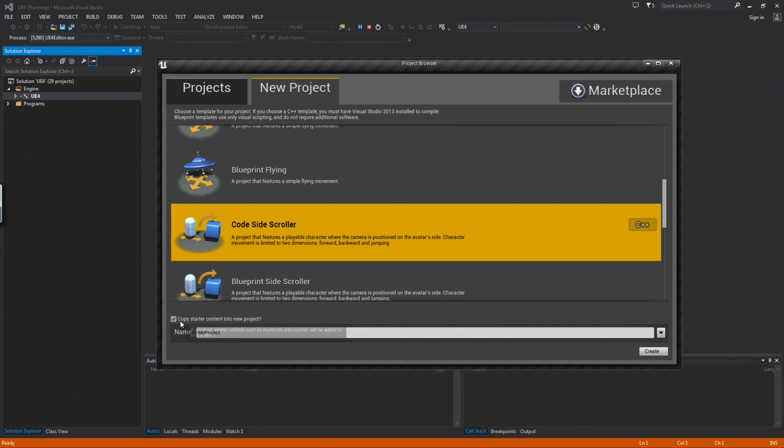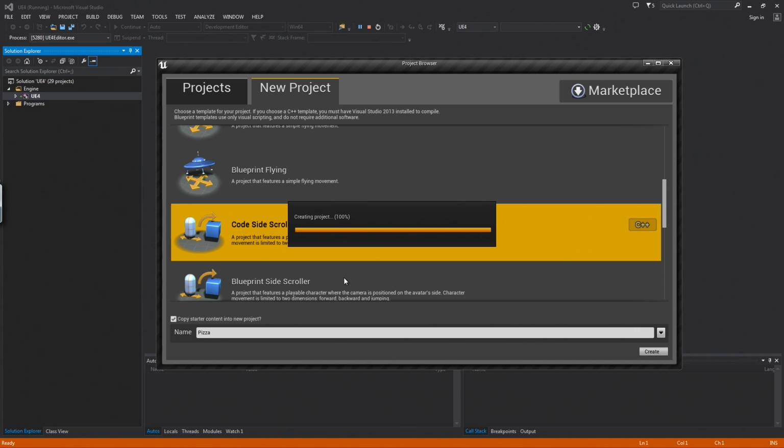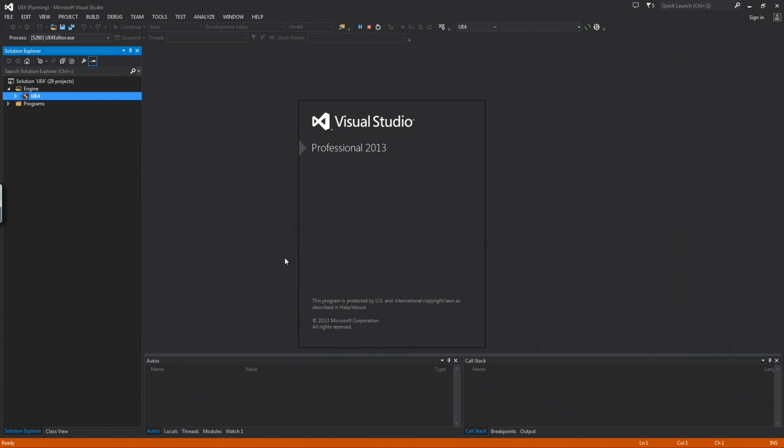I'm going to leave this box checked because I want to copy the starter content into the new project. This way, we have some toys in our toy box that we can play with. It's about lunchtime, so let's make this project about pizza because pizza is delicious. So we're going to go ahead and create that. You can see it's copying in the starter content. It's going to basically fully set up our project in a compilable state for us.